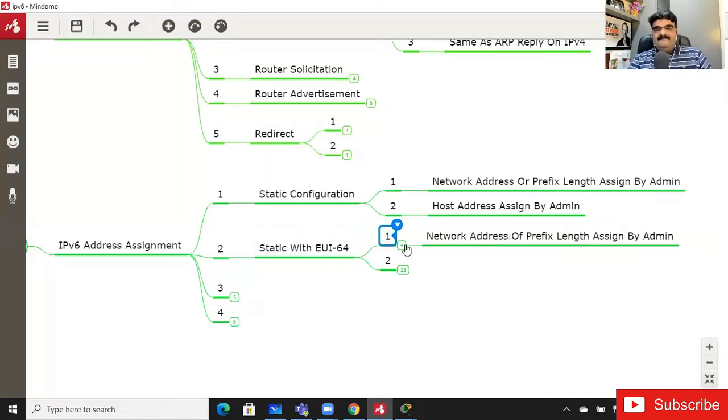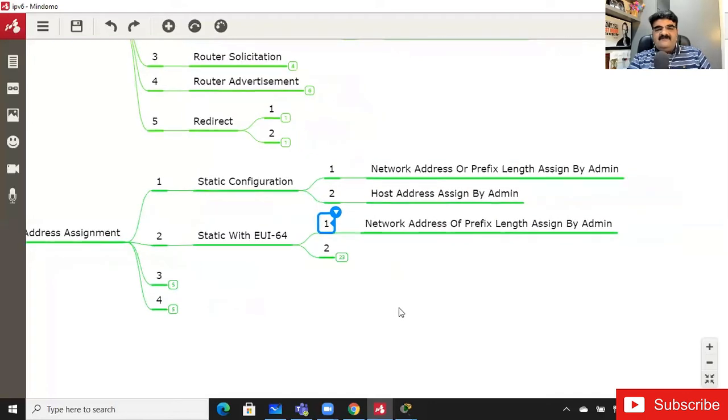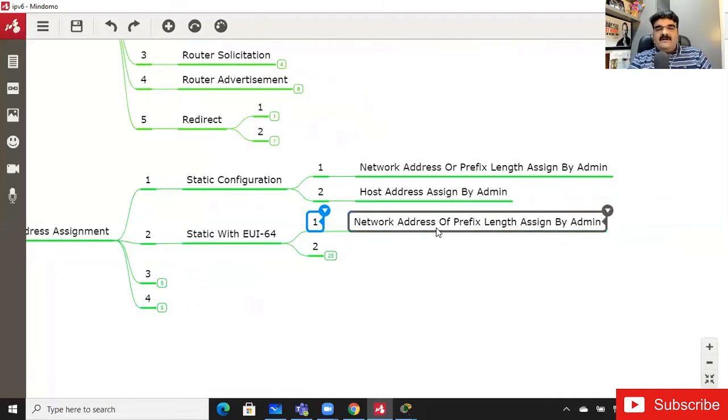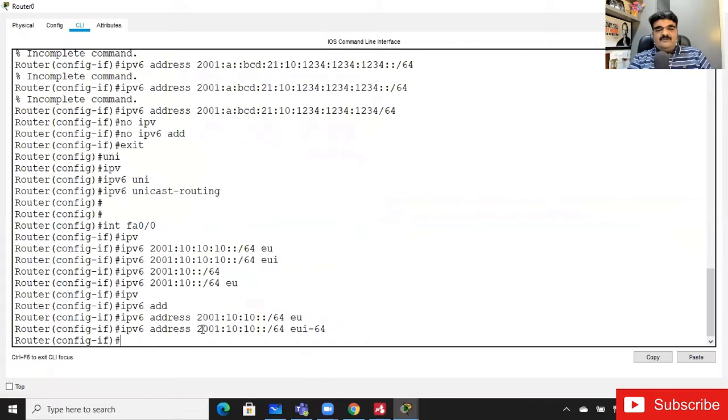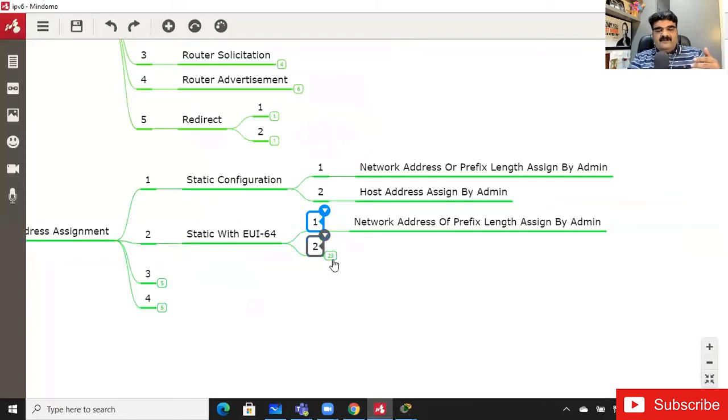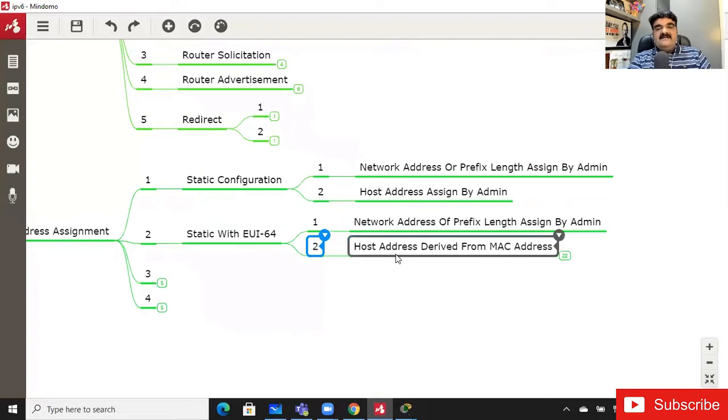So first of all, when we talk about static with EUI-64, the network address or prefix length is assigned by the admin. As right now, if you see this, I assigned 2001:10:10. You can assign any 64 bits. Now the other 64 bits we call the host ID. The host address is derived from the MAC address of the router interface.